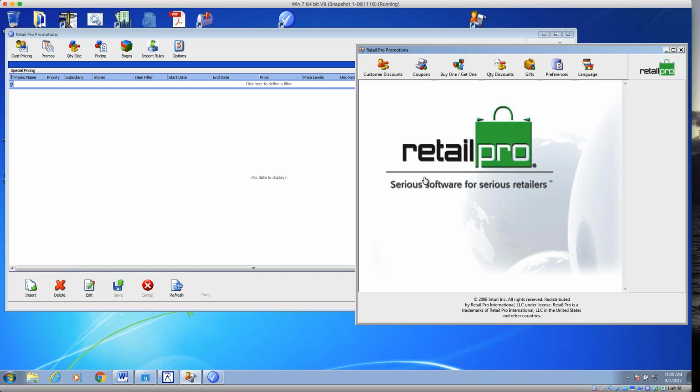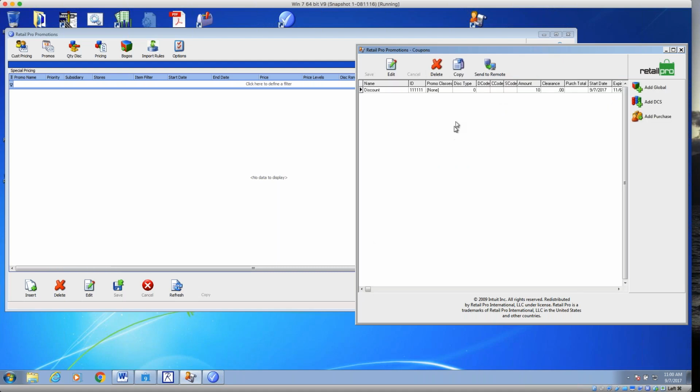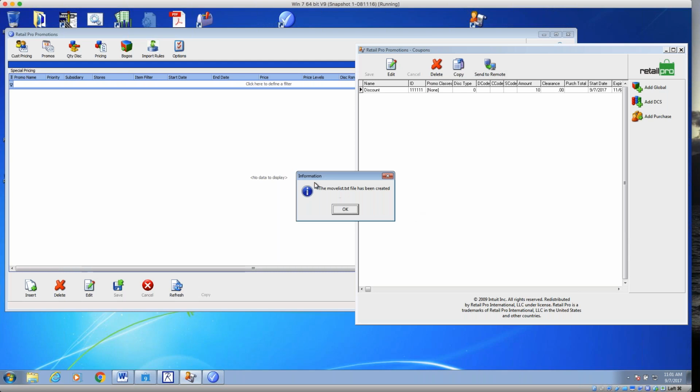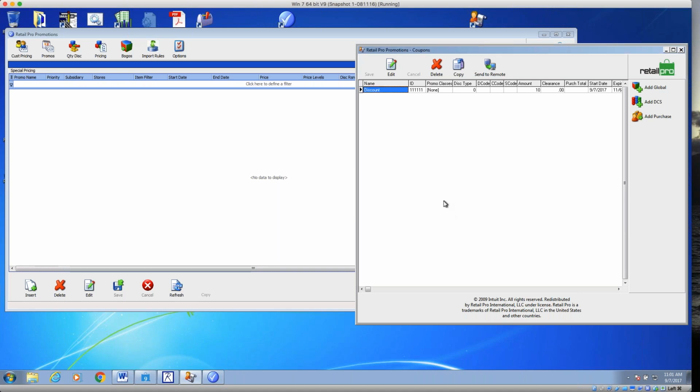So we should also then probably talk about how we move these around, how we get them from point A to point B. In V8 now, you can see right here it says send to remote. So I can just click this, and it says the move list.txt file has been created. Okay, so in both versions, it uses what's called a move list to accomplish this task of moving the promotion from the main store down to the remote stores.